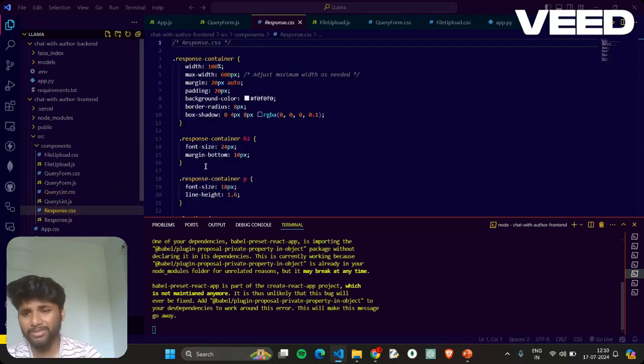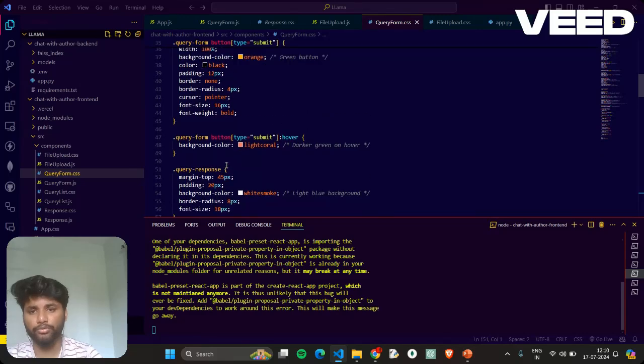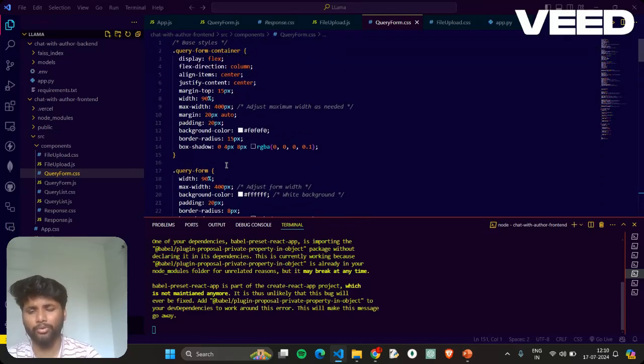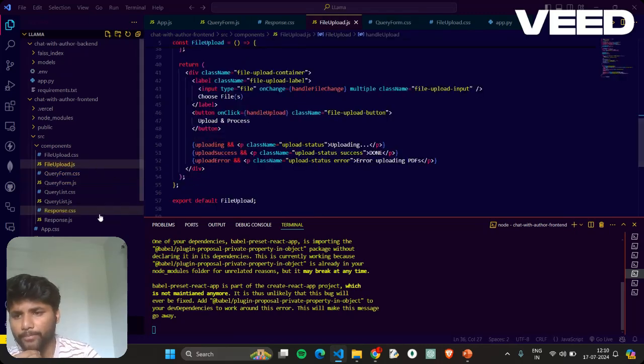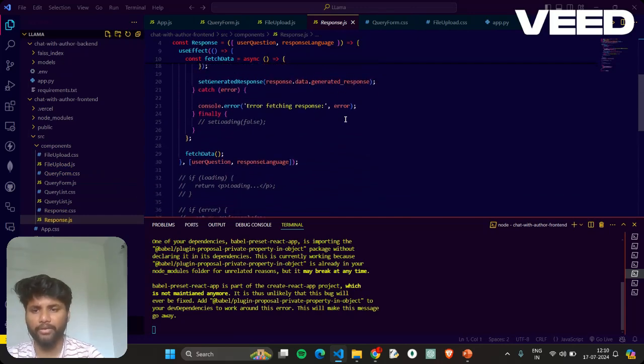And these are some CSS for it. The main resources for our CSS were ChatGPT and some Google documents, like CSS documentation. Yeah, it's done. This is mainly what our front end looks like.